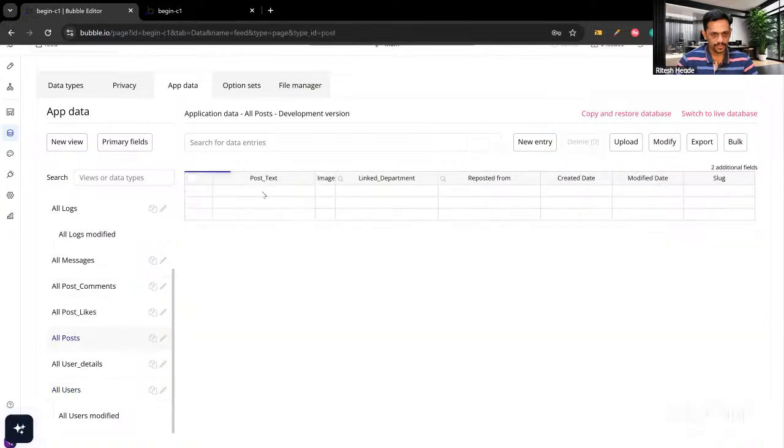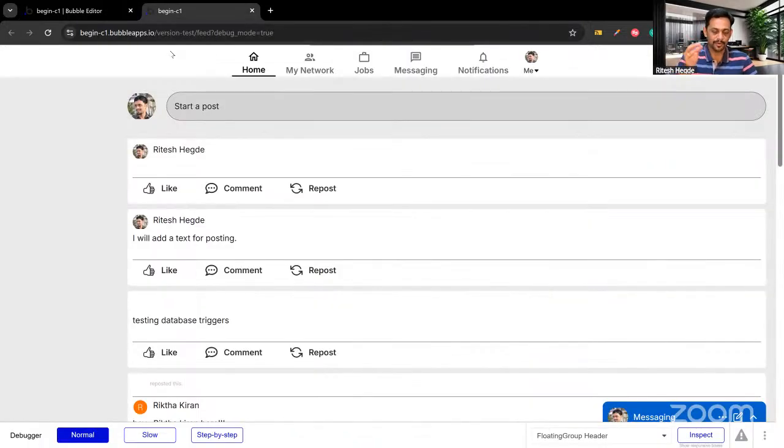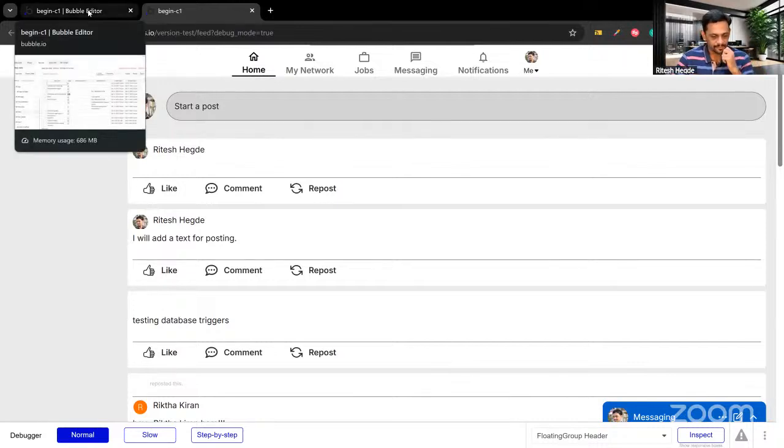If we go back to posts, this particular post does not have a text. So you can actually see every step by step what is happening. Is this clear, everyone?